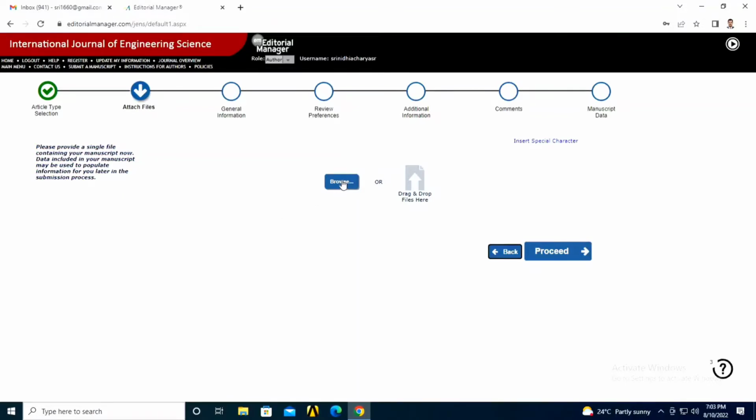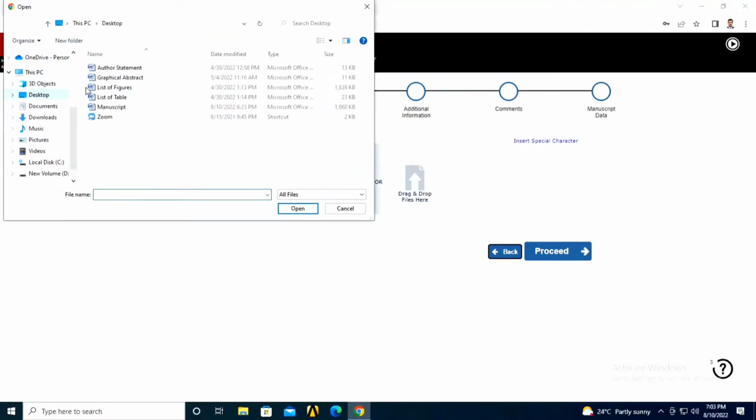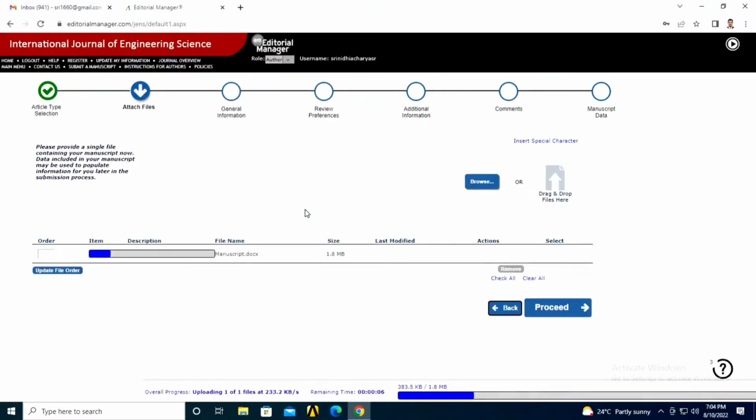Now let me go for the browse option or make use of drag and drop files here. So let me click on this browse option. On the desktop I've just kept a new file under the name manuscript. Let me click on this open option. We can see it is getting uploaded. It is 1.8 MB. It uploads in no time.